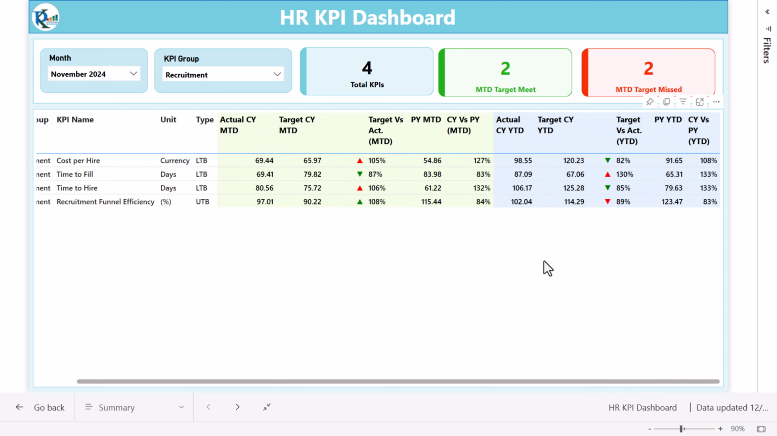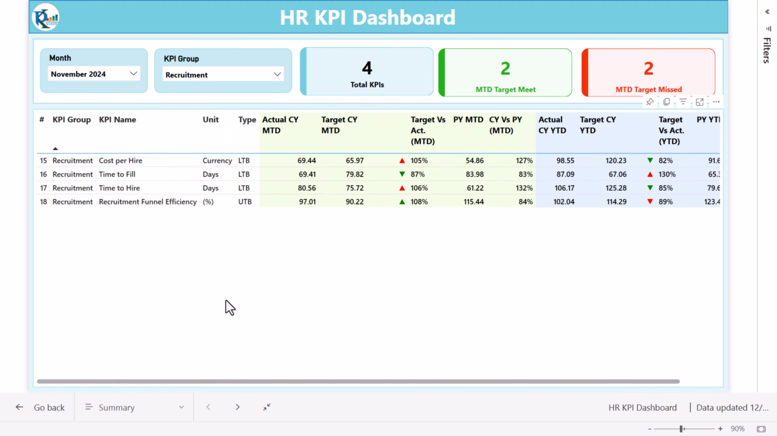We have similar data for the YTD numbers, the actual and the target. This is the target versus actual, this is the previous year YTD, and this is the previous year YTD versus current year YTD.